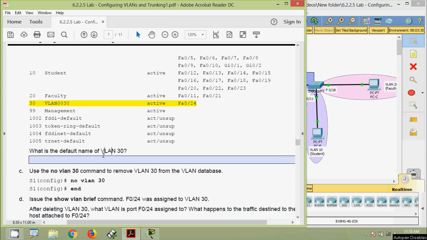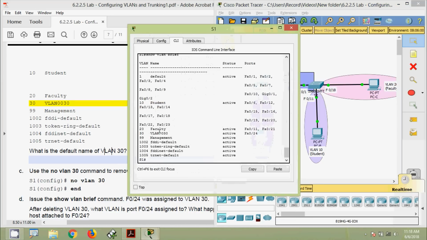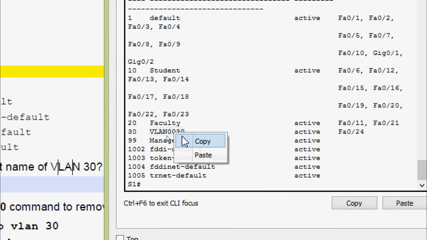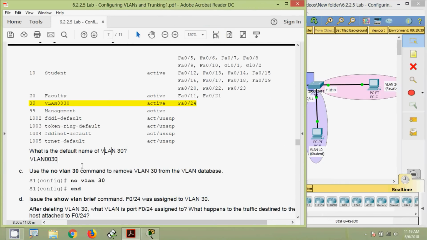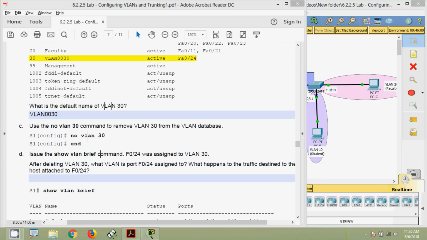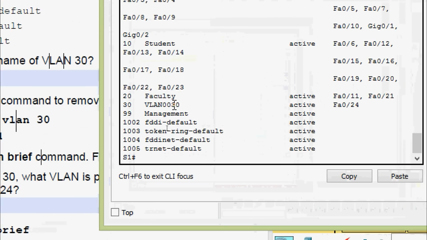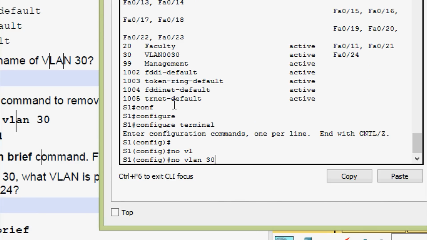What is the default name of VLAN 30? There we have seen that. Here we can see VLAN0030. Coming to C, use the no vlan 30 command to remove VLAN 30 from the VLAN database. No vlan 30. Coming to S1, configure terminal, no vlan 30.